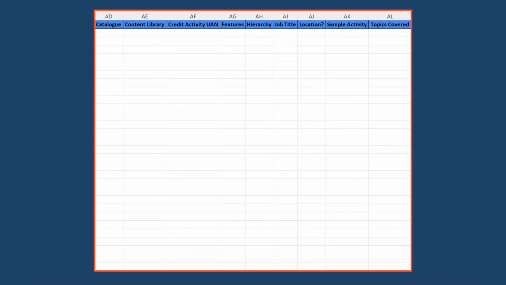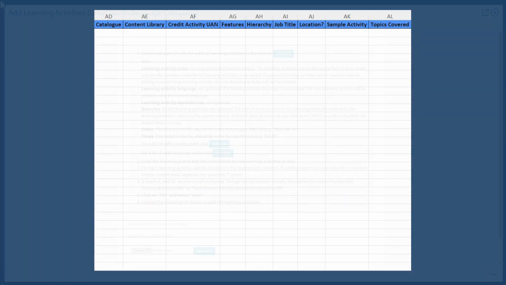Columns R through AC are where you'll enter all the details related to any instructor-led training sessions associated with your learning activity. This includes session titles, dates, times, and any optional session numbers that might apply. Finally, columns A, D, and ON are reserved for custom metadata fields.